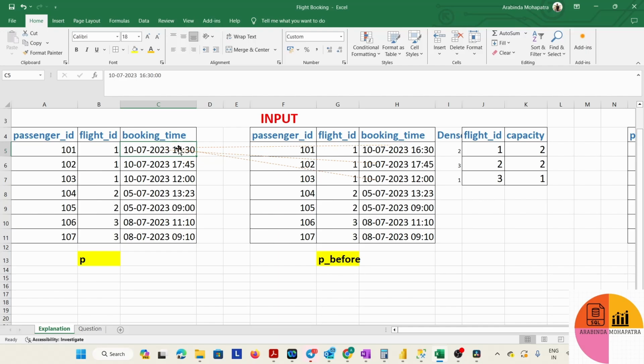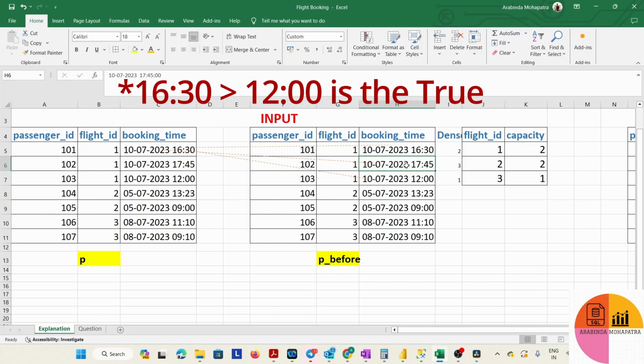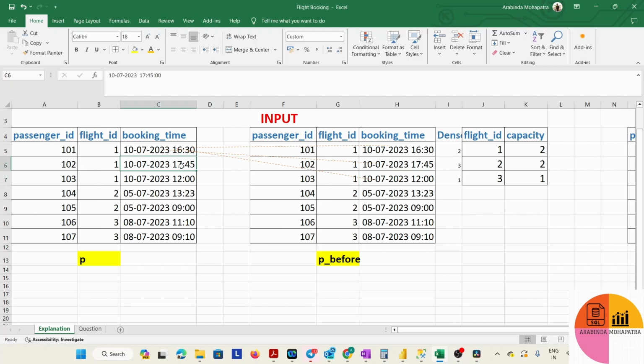So this 1630 will be compared with 1630, that will be false, and with 1745, that will again be false. Again this 1630 will be compared with the 12, again that will be false. In a similar way, the 1745 from the first table will be compared with the 1630; it should be greater than, so it's true. Again it will be compared with 12, again it will be true. Again it will compare with 1630, again it will be true.